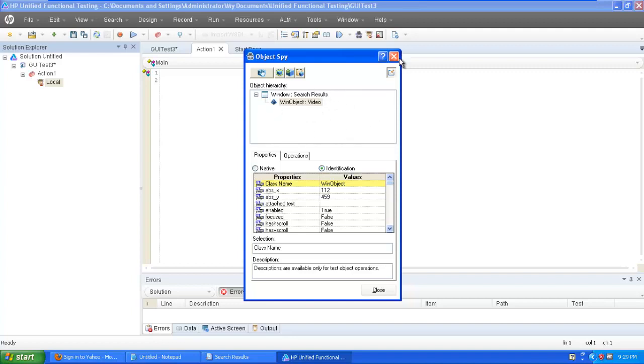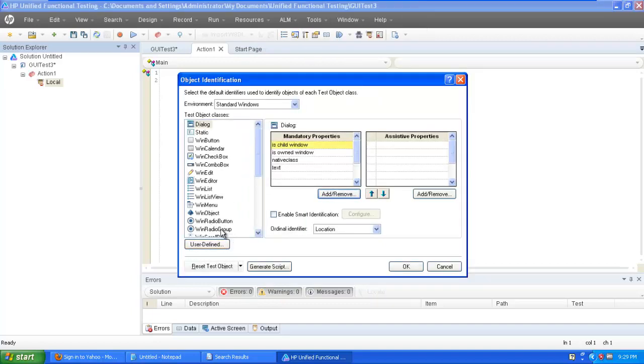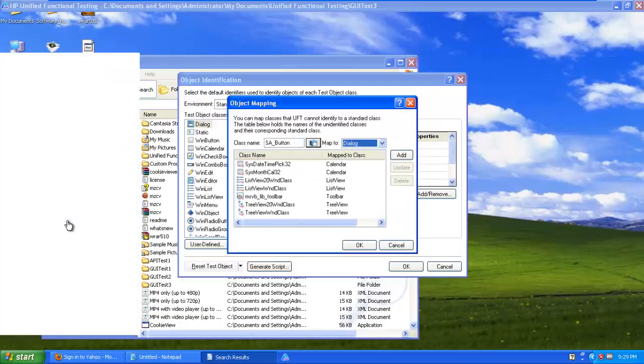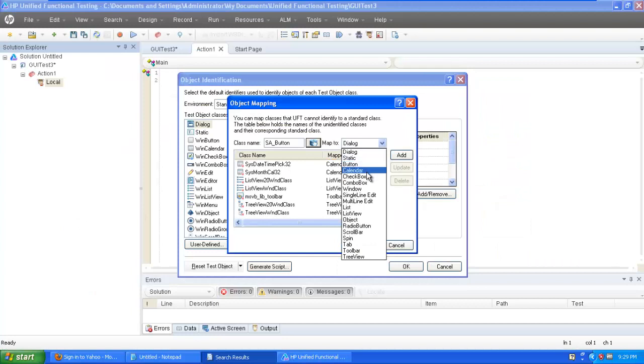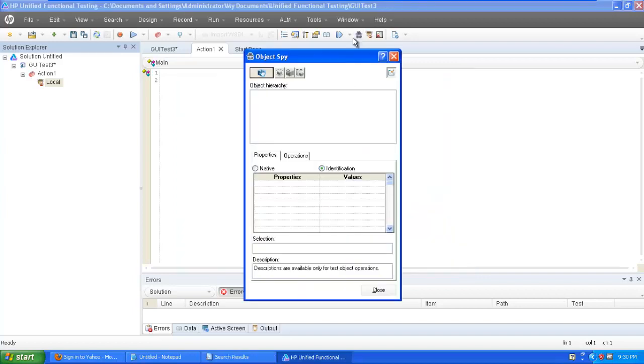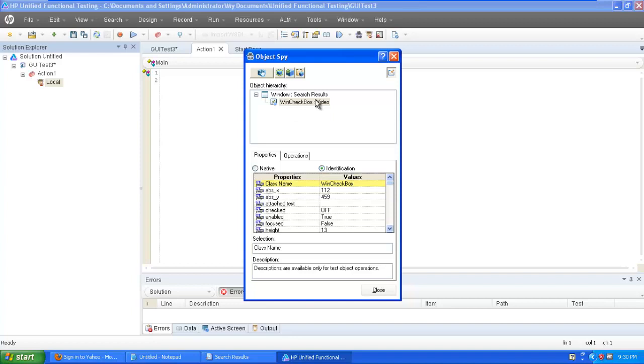How am I going to do that? Under tools, there is object identification. Here, there is a button called user define. I can use this button to highlight this video item and then map it to a checkbox and click on add. Now it added this mapping into a list with the class name, mapped to its specific class. Now again, when I highlight this object and add it to my repository, it is going to be added as win checkbox.